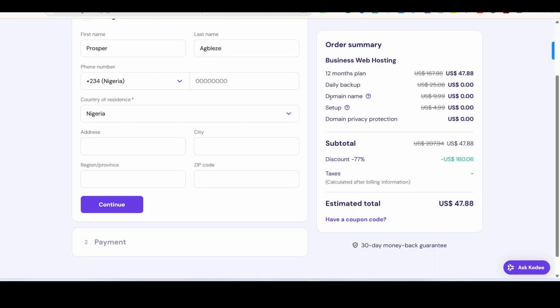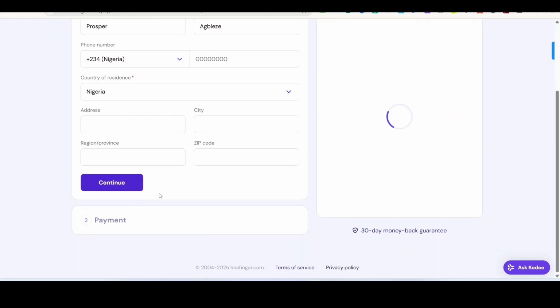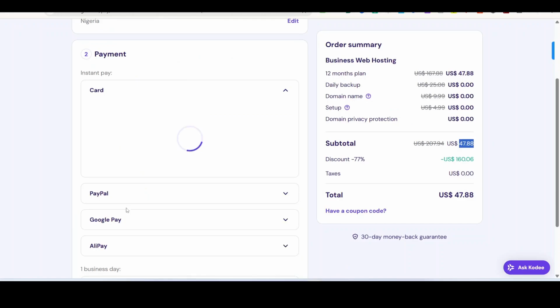Exactly. So then you are getting a free domain, so you can see it here. This is it, a domain. This is the actual cost, $9.99, but you can get it for free. So that puts the total after the discount to $47.88.